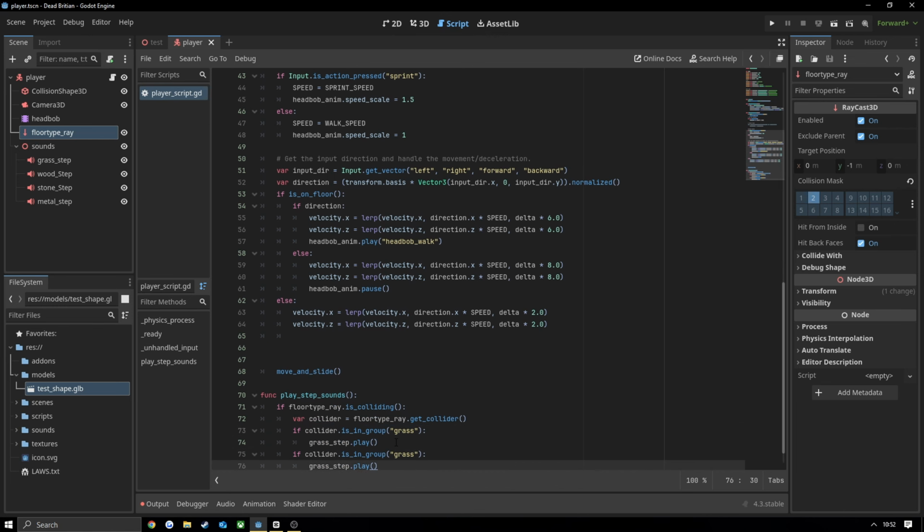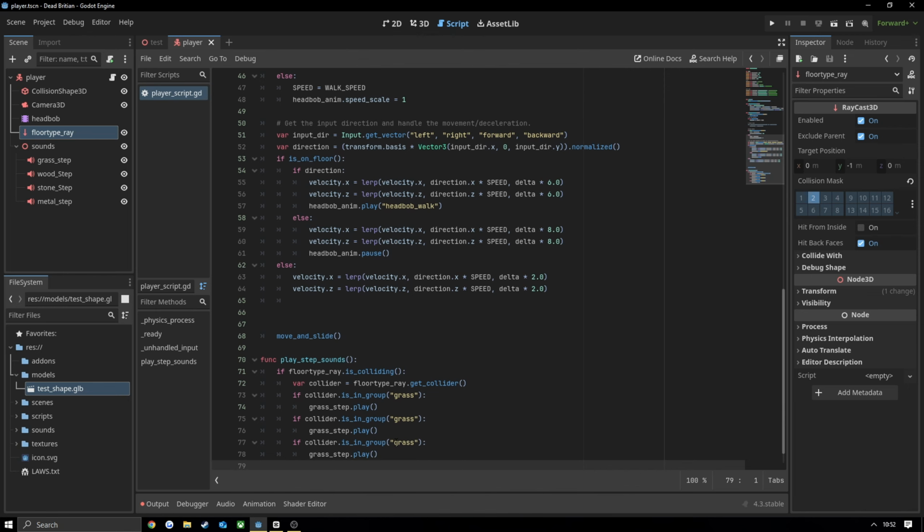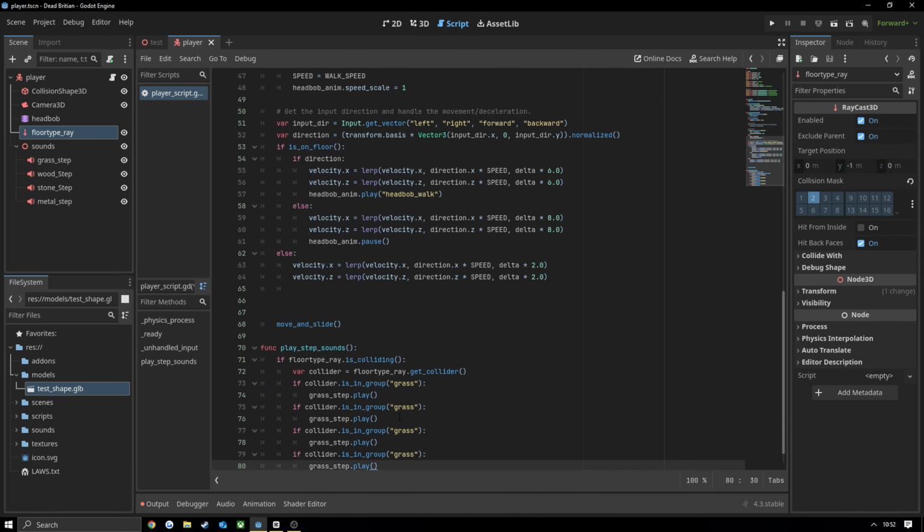Next line, copy and paste. Next line. There we go. So now we have 4 of them. Grass, grass, grass, grass. So next one we're going to change this now to wood. The next one we're going to change to stone. Next one we're going to change to metal.